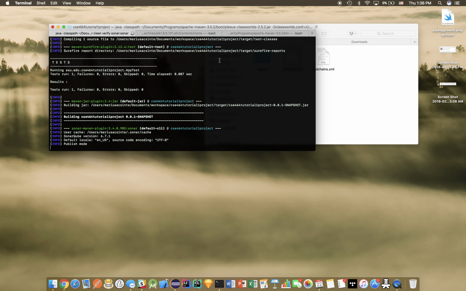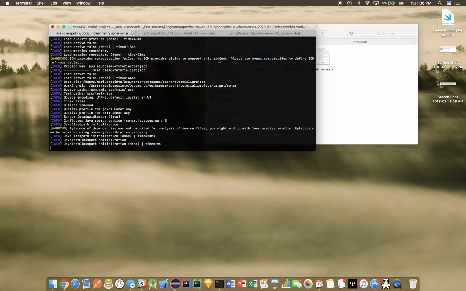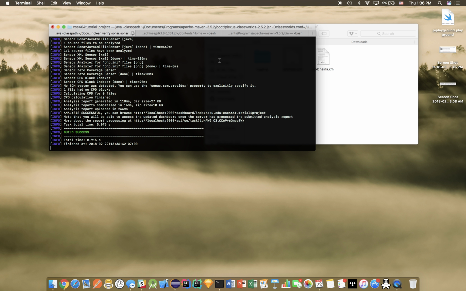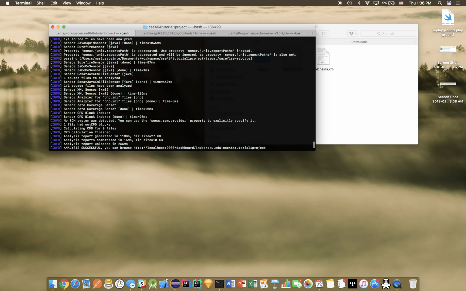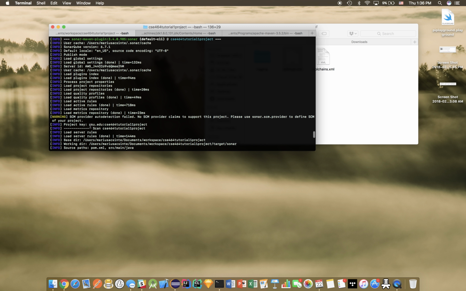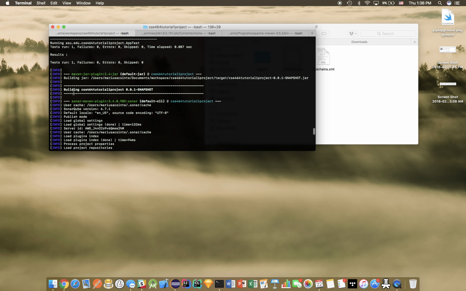It is compiling the sources. It is testing it out. Let's see if this will work. So as you can see, we have a build success. This is what you want to aim for. You want to go back up and make sure you don't have any build errors. These warnings are fine, but make sure you don't have any errors, right?